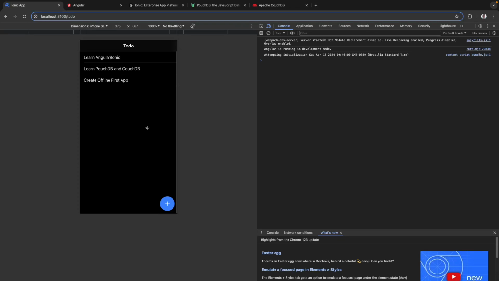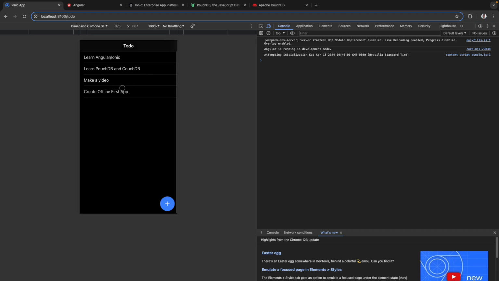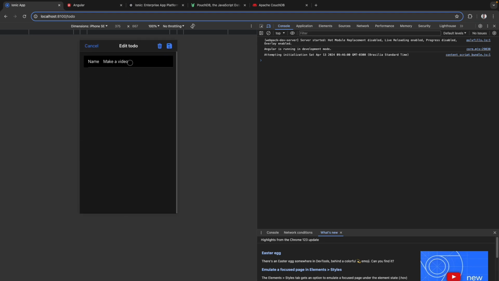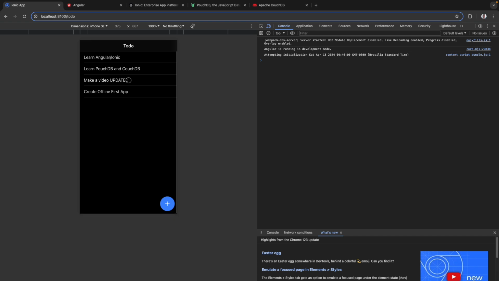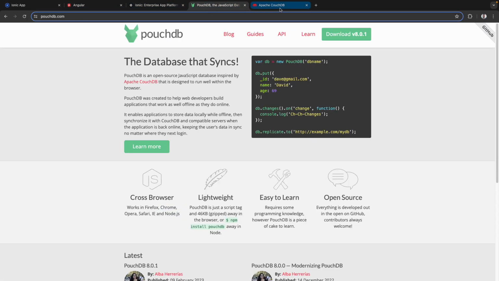Hello, in this video I will show how to create an offline first to-do app. In this app you can create new items, you can see the items, you can edit the items, and you can remove the item. All of these work with and without internet, and here I'm using Angular with Ionic, with PouchDB and CouchDB.